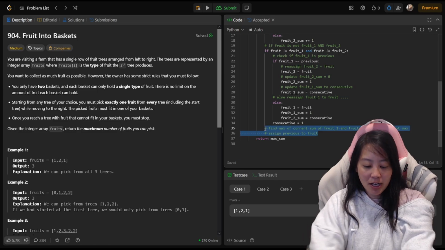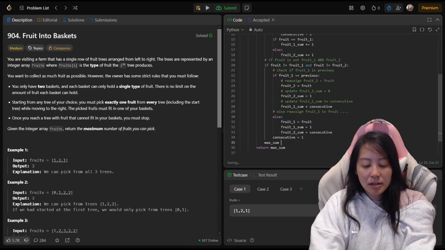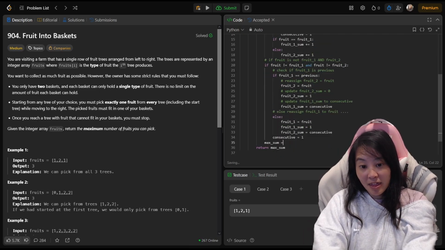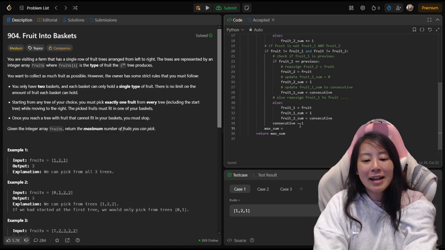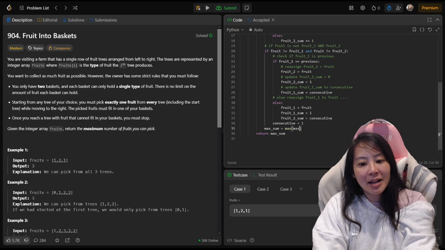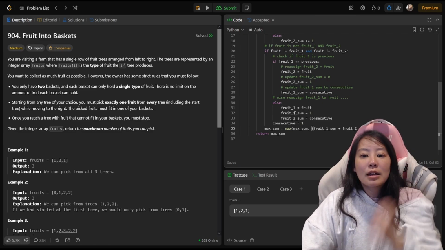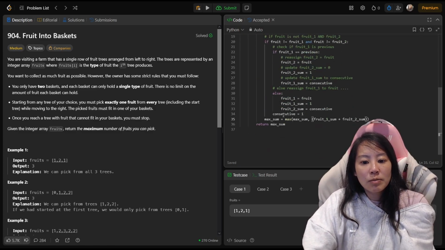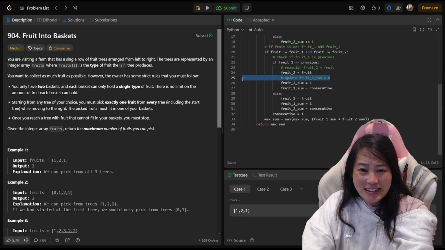Then we are going to find max sum. Right. Let me make sure that the variable is correct because that is a mistake I made. Max sum equals max of max sum, comma, fruit 1 sum plus fruit 2 sum. So we're basically updating it as we go along. And now we should be able to run this and it should work. It should, guys.